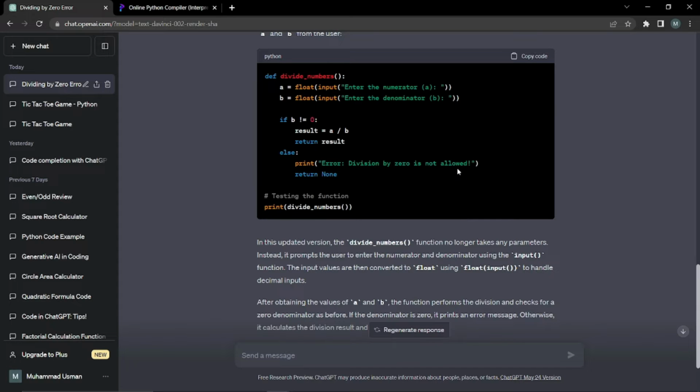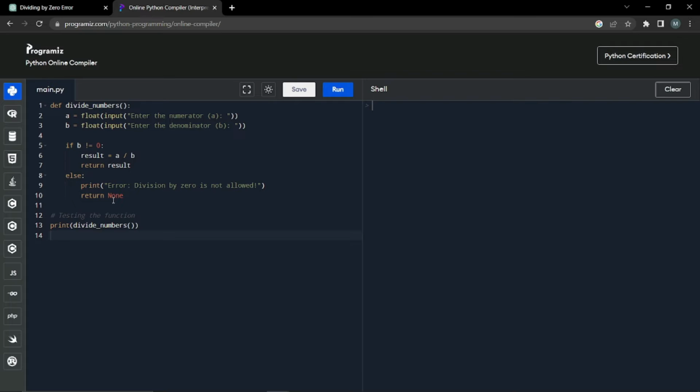Alright, so now I'm just gonna go ahead and copy this code, go to my compiler, paste it right here, and try to run it just to see if this is working for us or not. So yeah, first of all, it's just saying enter a numerator. So I'm gonna enter my numerator as, let's just say 8. After that, let's just take a denominator as 4. So yeah, the answer it just gave us is 2.0, which is absolutely fine.